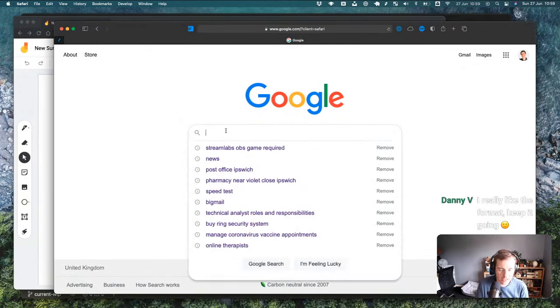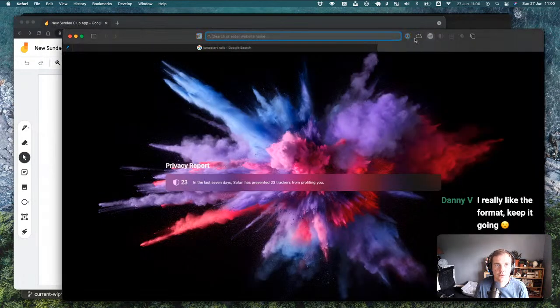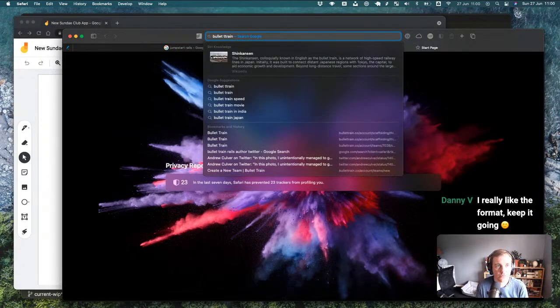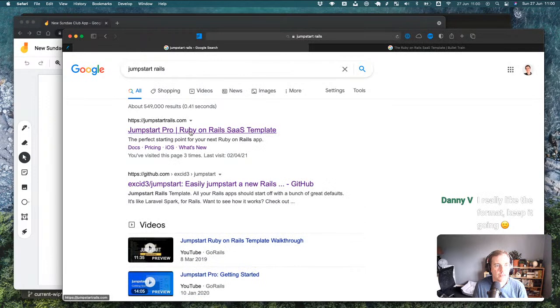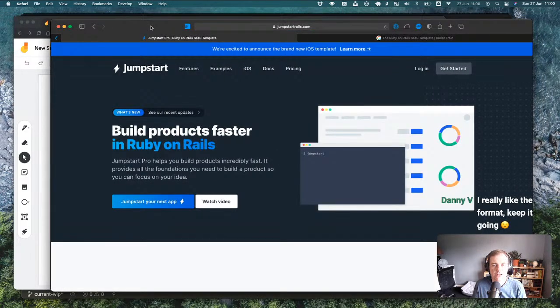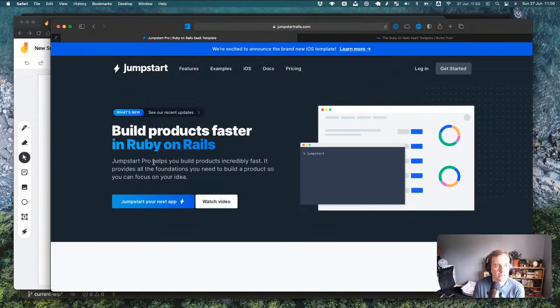And what I actually want to look at is Jumpstart Rails, and I want to look at Bullet Train. And if anyone is aware of any more of these, please hit me up because I'm really interested. So these are some projects, like I mentioned at the start of the stream, that are SaaS, software as a service in a box. Bullet Train saves you months of development by starting you off with all of the features that are the same in every SaaS, so you can focus on what makes your app unique. And Jumpstart Pro helps you build products incredibly fast. It provides all the foundations you need to build a product so you can focus on your idea.